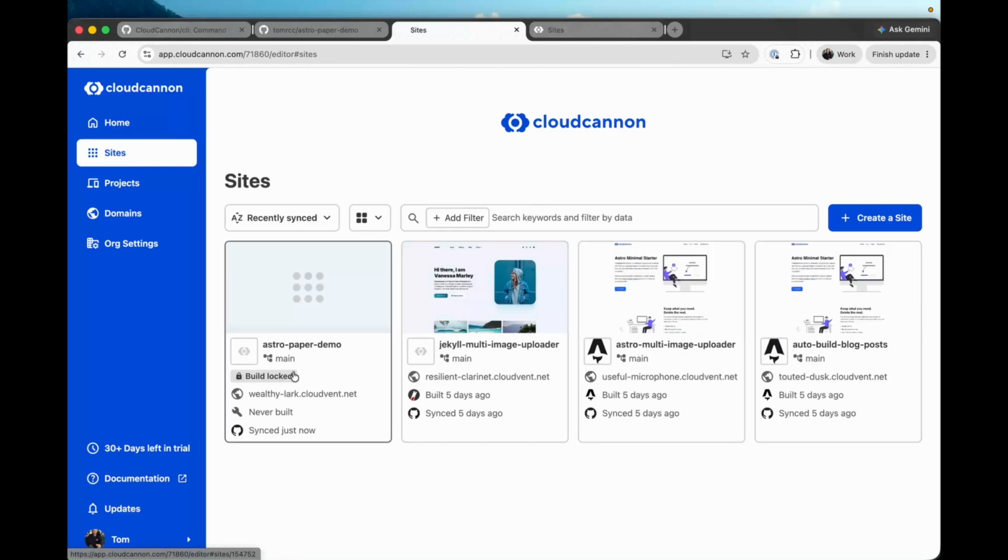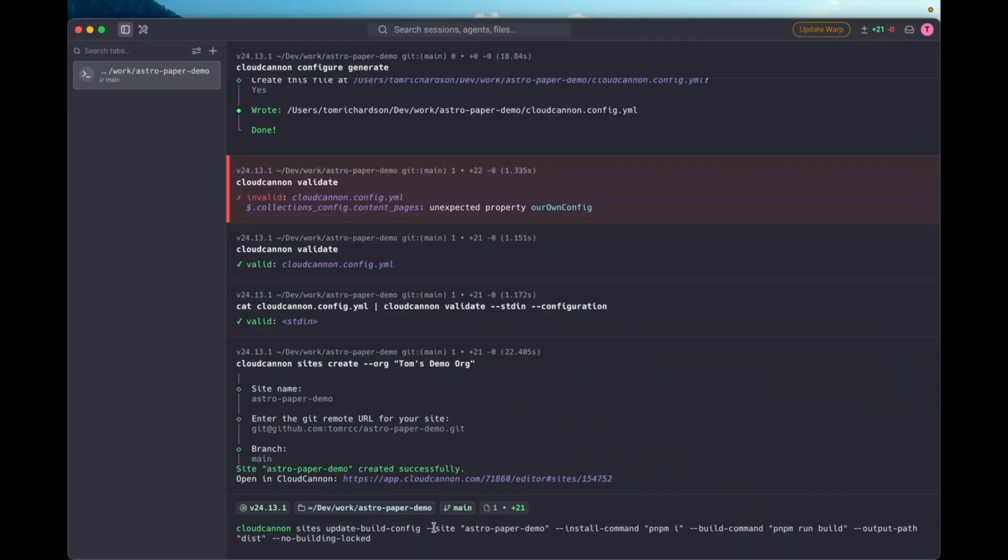We haven't added build config yet, so the build is locked, but we can unlock that and build it now. We can run CloudCannon sites update build config, tell it which site we're using, what install command we want to use, what build command we want to use, and then where we expect the build to output the files, which is dist. And then we also want to turn the building locked off with this no building locked flag at the end here.